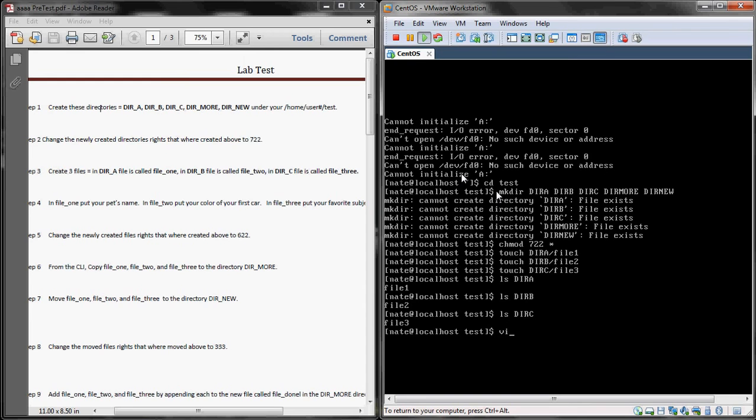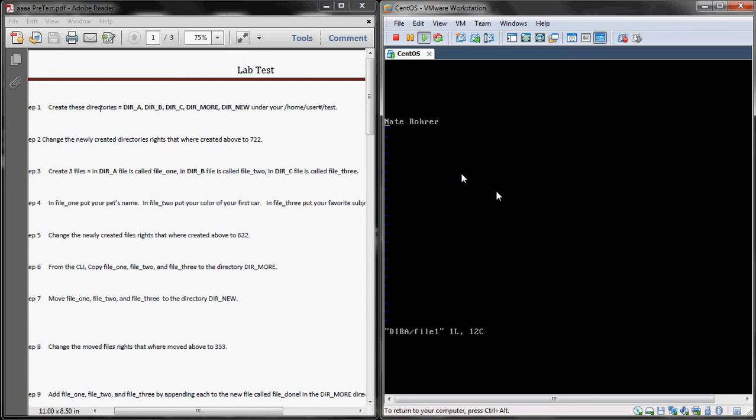Now, step 4, you're going to edit text files from the terminal or command line. Vi is a built-in editing command in the Linux terminal. So if you do vi and the file name, the file path, you will get into that file. Now, it says to put your pet's name. Instead, I'll just write some names down in here.